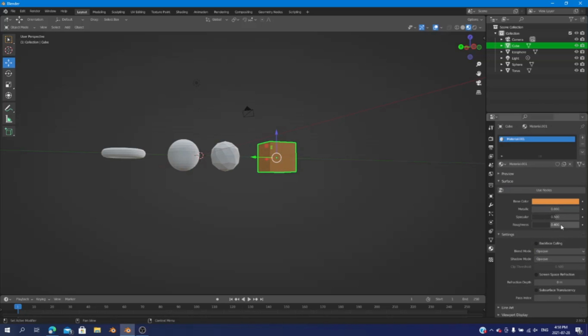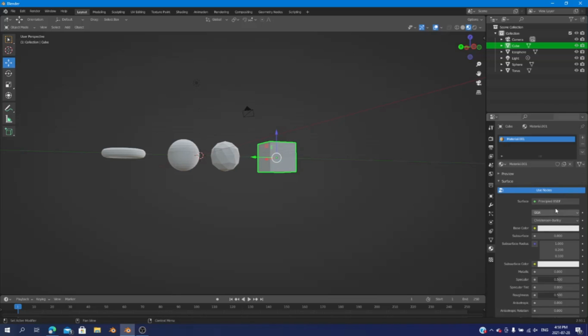But if you want to have more options, you can click the Use Nodes button again, and then do base color. You can change the base color, and then you can do the subsurface. If you set it all to 1.000, it's just the same white. And then you can change the subsurface radius, metallic, specular tint, roughness, and much more.